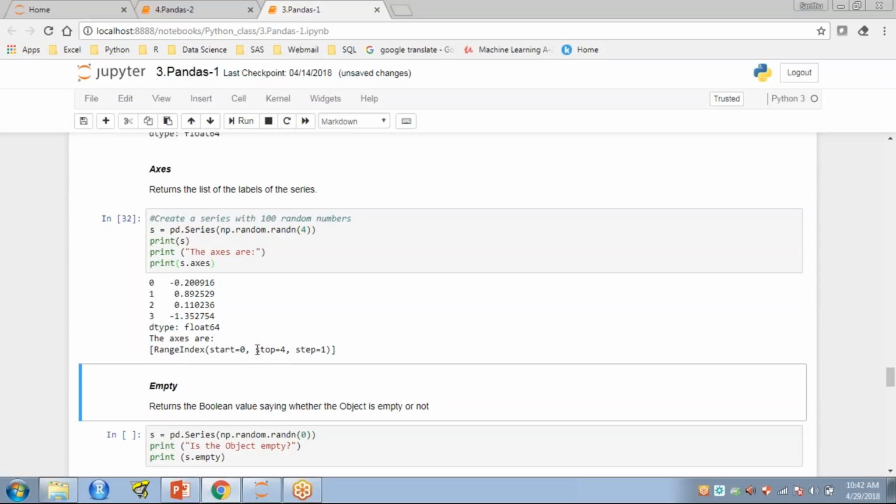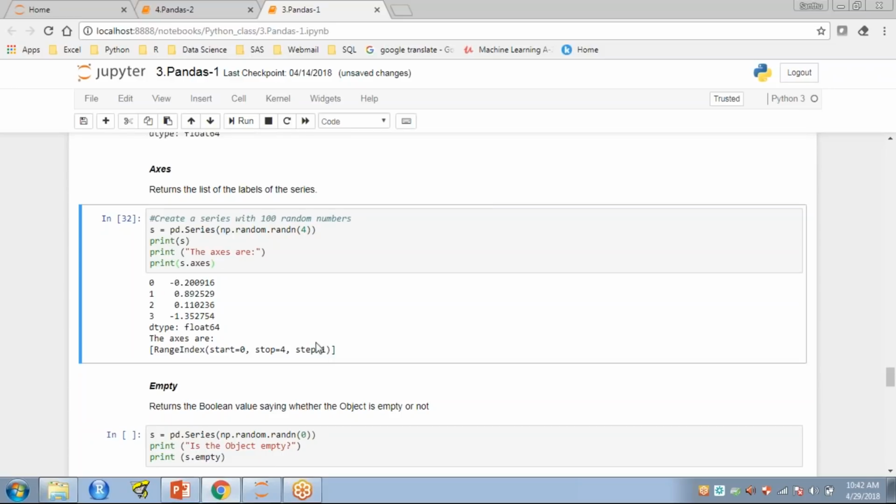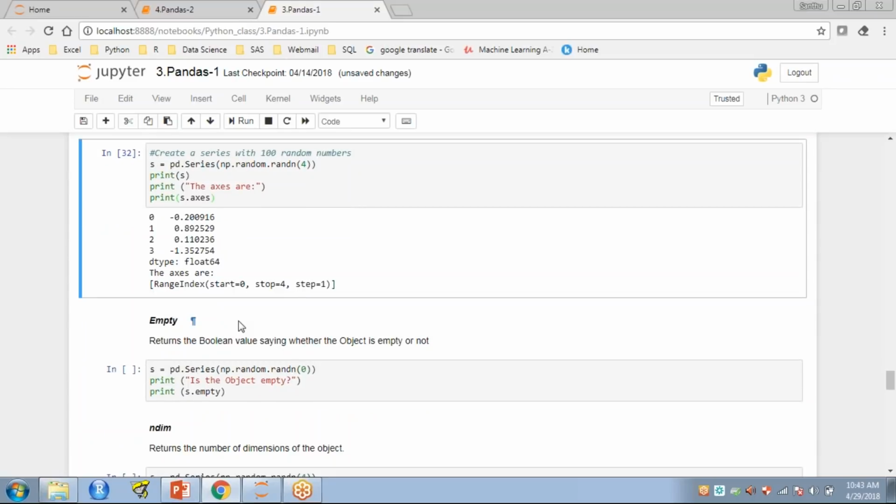So 0 to 4 means it covers 0, 1, 2, 3. If you give 0 to 5, it covers 0, 1, 2, 3, 4. It won't cover the fifth value which I mentioned here. If you give step 2, it will create 0, 2, 4. So like that you can do the basic things.